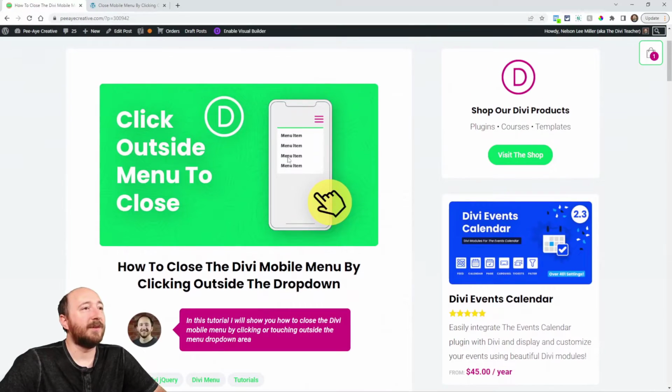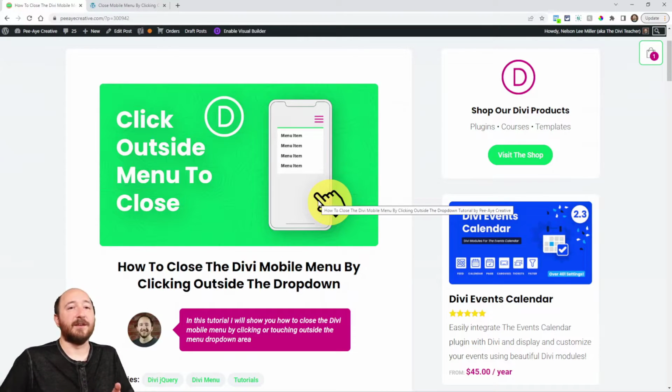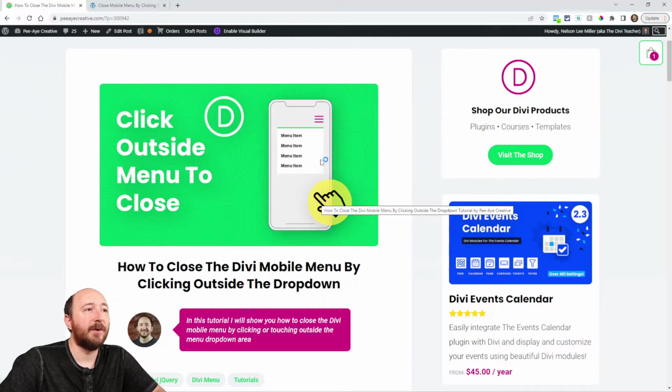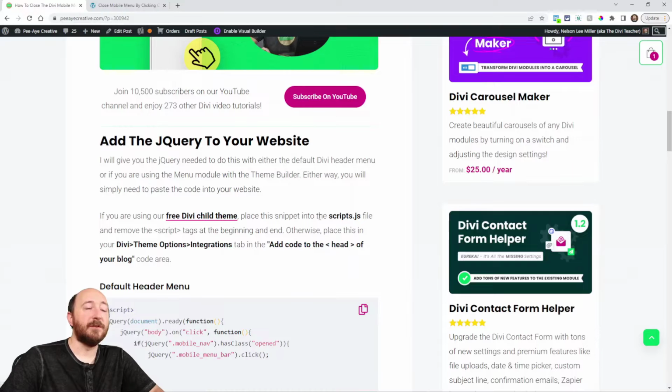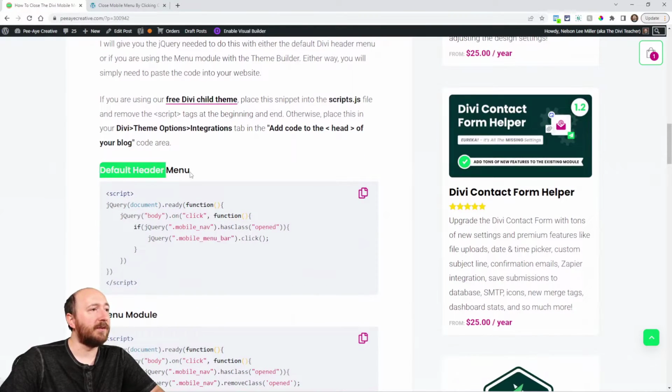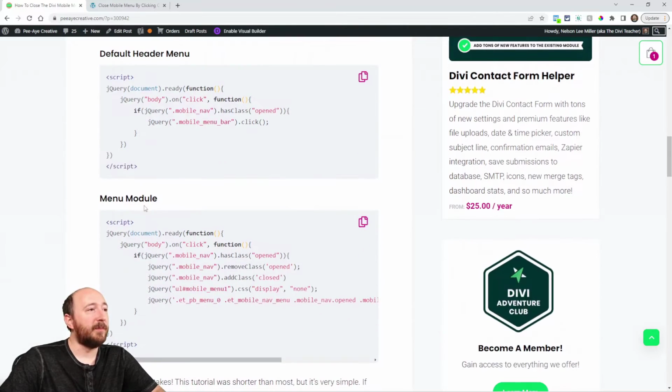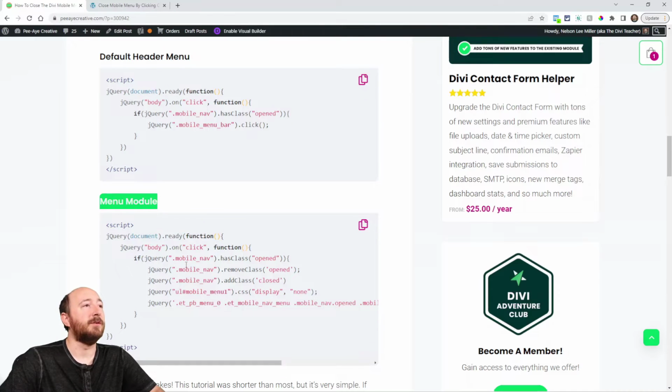You can see here in the screenshot that there's the menu, and then you can click outside. In fact, you could click down below it or above it or beside it, and it will close. And this will actually work for both if you're using the default menu in the header with the customizer, which is getting old and outdated. If you're using that, then you would use this one right here, default header menu, this code here. And if you're using the theme builder with the menu module, you would use this one here. So I have the snippet here for both use cases.